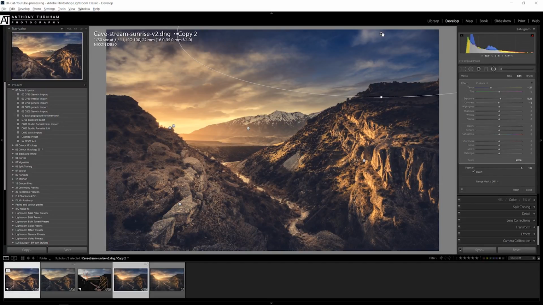Now a lot of this stuff, this is where, in my opinion, photography becomes an art form. It's not a you must do this, you must do that. You've got to feel it, feel what's right for you.